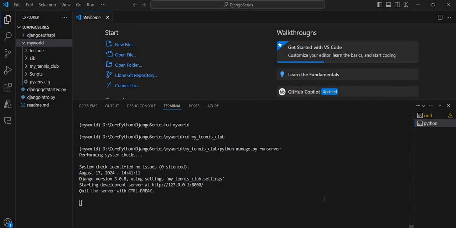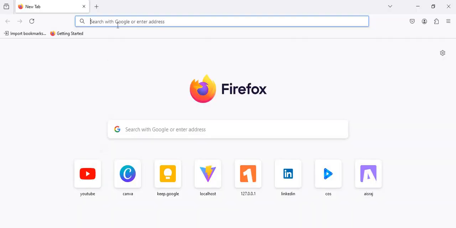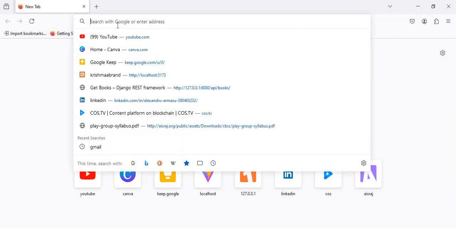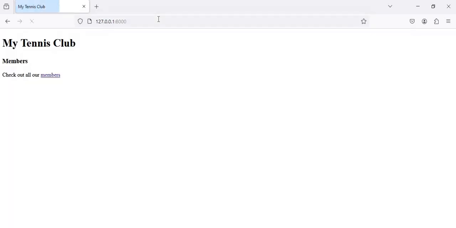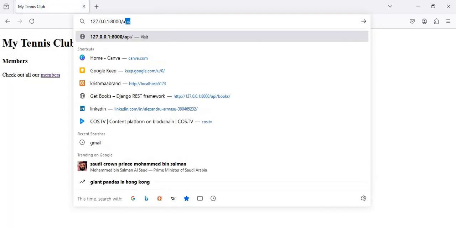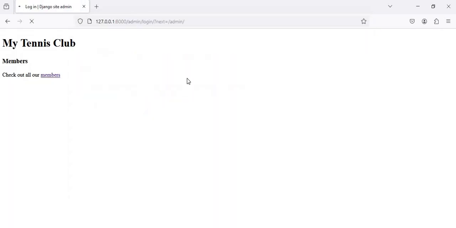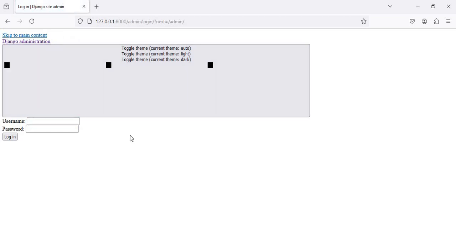And let me open the browser. In my case I am using Firefox. Here I am going in the browser window and in the address bar, localhost:8000, and I am going to admin. As you see I am getting something here.